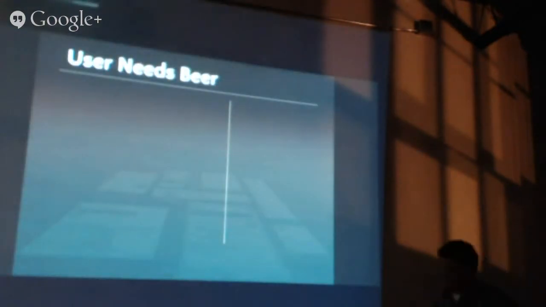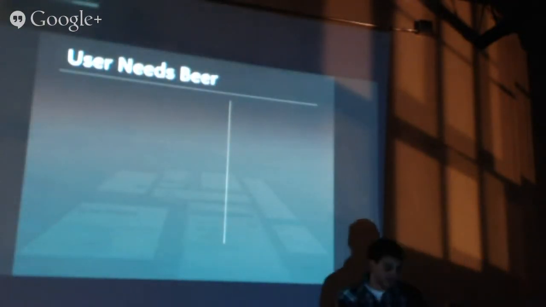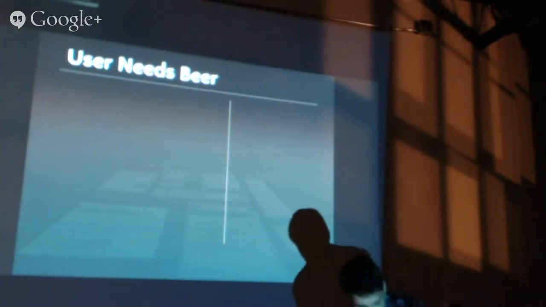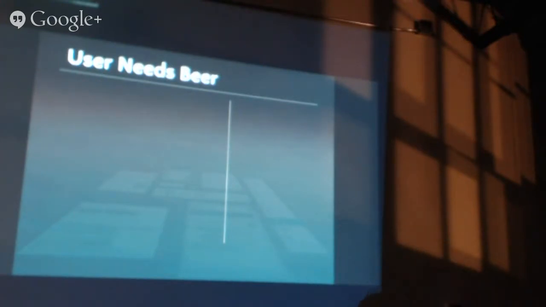So this is the pattern that we use. And I really want this to stick in people's minds, so I have a little object lesson that goes with this. This is my user challenge, right? This is what I'm trying to do. I'm trying to give my user beer, which is a common enough problem in most cases.